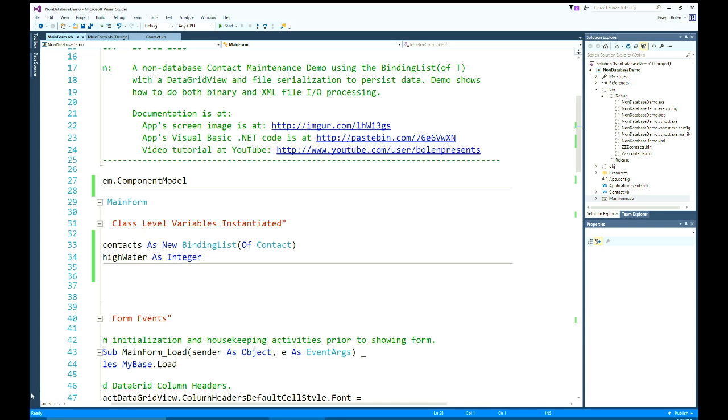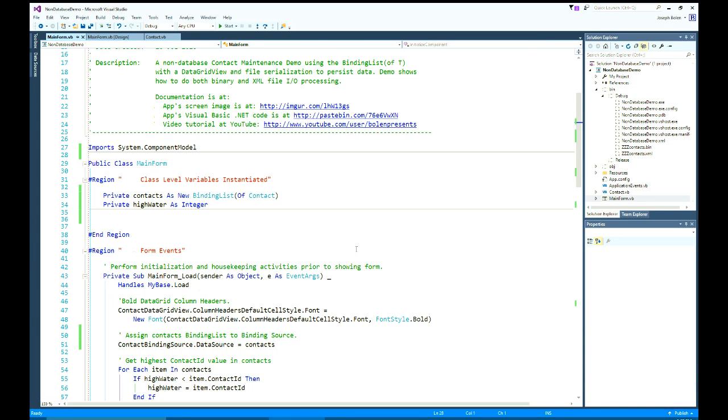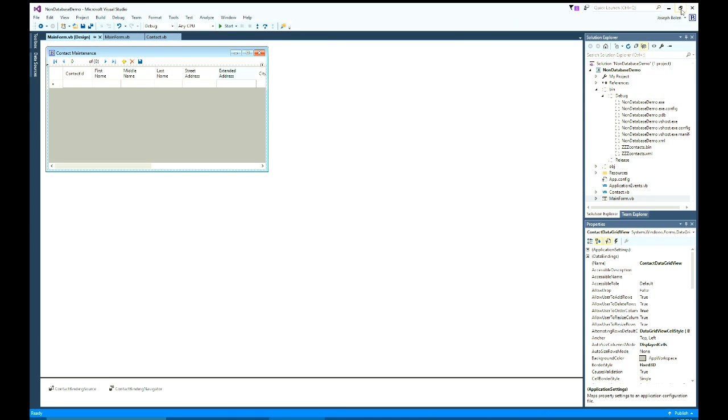Okay, let's get into the actual processing of this and learning what we have done thus far as a review, and then we'll come back and actually finish up by creating two different files, an XML file and a binary file. Okay, at this point we have, let's go back to our designer here.